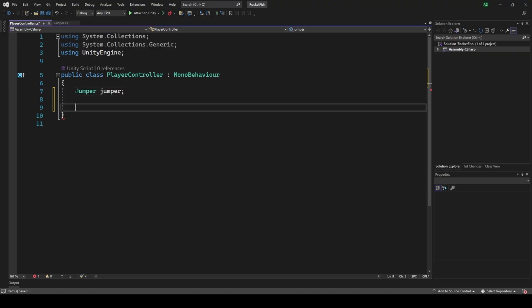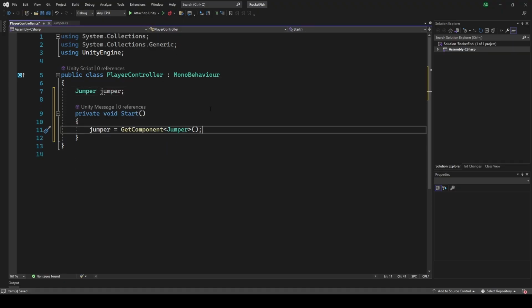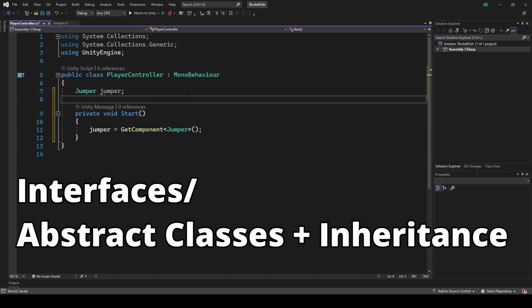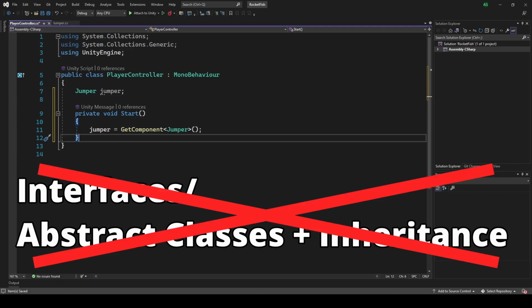First, let's create a reference to the jumper and get the component at start. There are better ways to do this. You may use interfaces or abstract classes and use inheritance and stuff to eliminate these direct references. But I want this video to be amateur friendly, so that's a no-no.